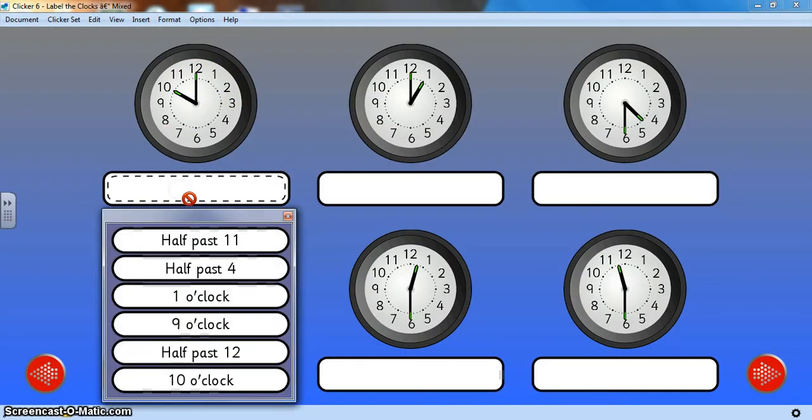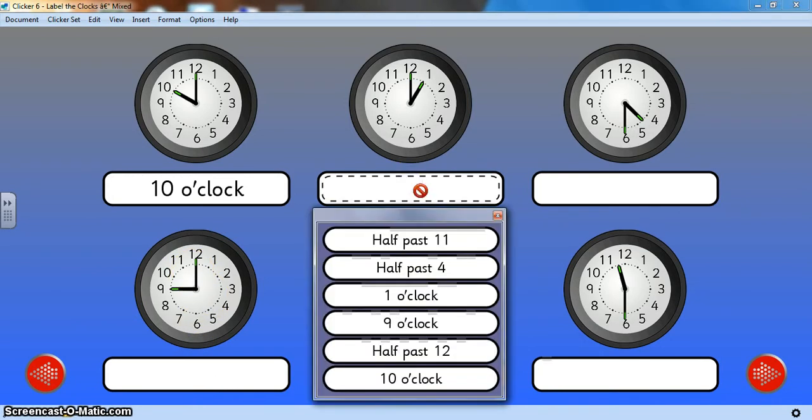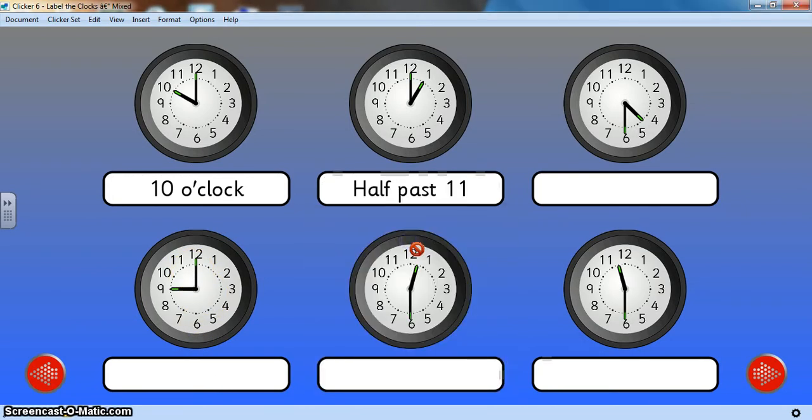Under each clock, when I click on that, I need to select the correct answer. That looks like 10 o'clock. Cool, it filled it in. Let's see what happens if I get it wrong. Ooh, so this one doesn't correct you. Just be aware of that. Always test your resources before you start using them in class.